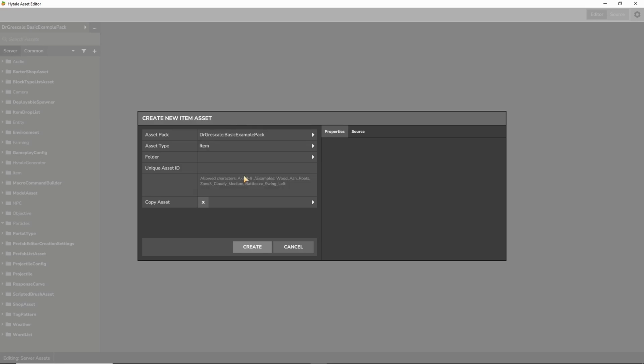Yes, I know we're making a block, but in Hytale, all blocks are still considered items, so we'll make item. Next up, we have folder. This is where within the item directory, the item's information will be stored. So you could separate each of your items into different folders to help organize things. For example, a folder for swords and one for blocks or ores. But for right now, we're just going to leave this blank.